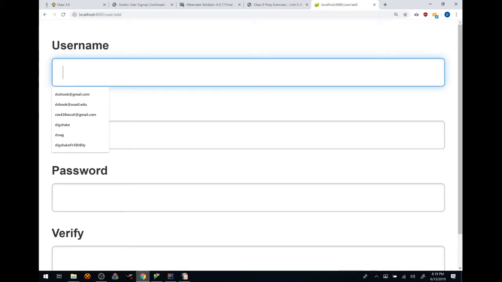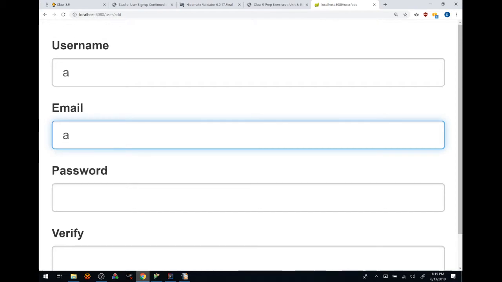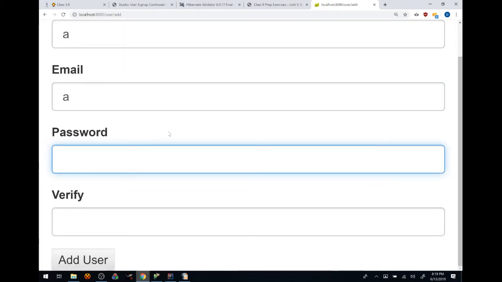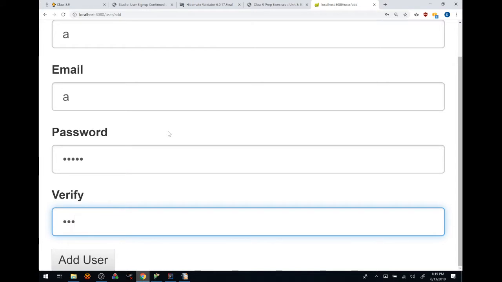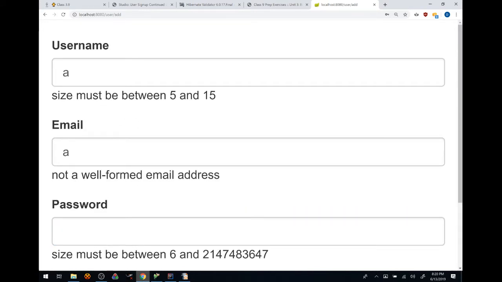So let's try some validation on the username, like A is not good, and it also needs to be a valid email address, so that's not good. And then I'll type in a password. So size must be between 5 and 15, not a well-formed email address. Size must be between 6 and, oh, my password can be 2 billion characters long if I want it to be. That's good to know.